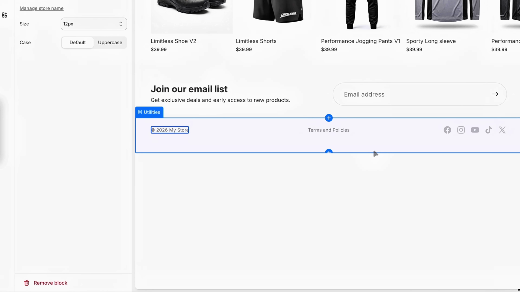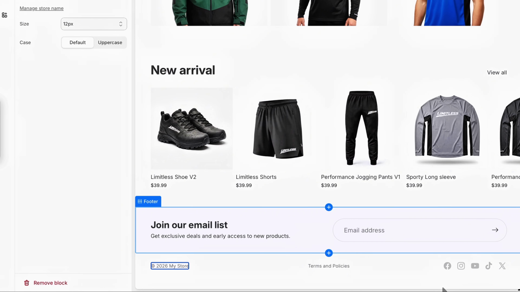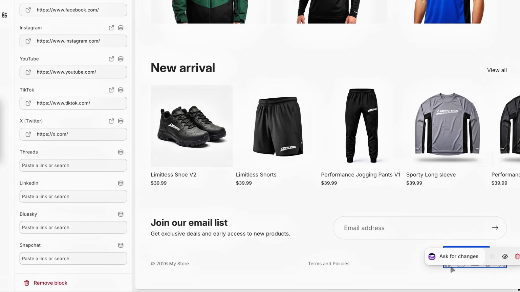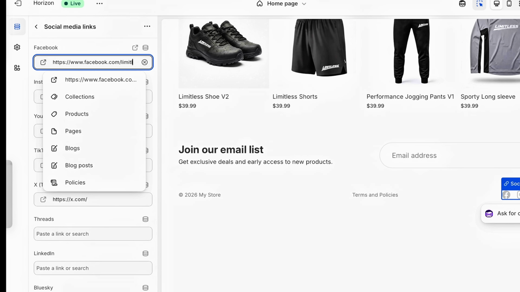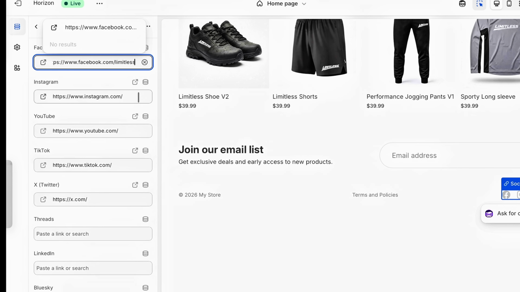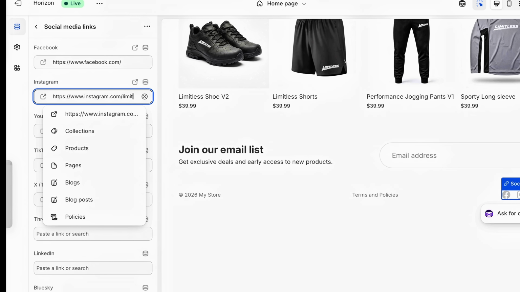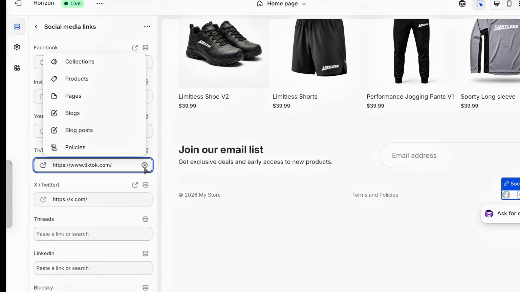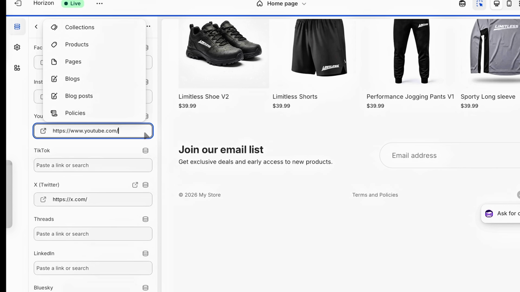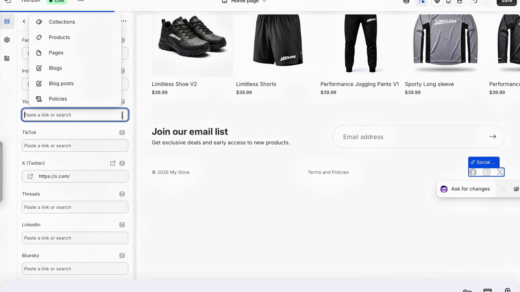Now, let's add our social media links. So click on the social media icon in the bottom right. And on the left panel, enter your social media URLs. Once added, these icons will link directly to your pages. If you don't use certain platforms, just click the X to remove them, and the icons will disappear.